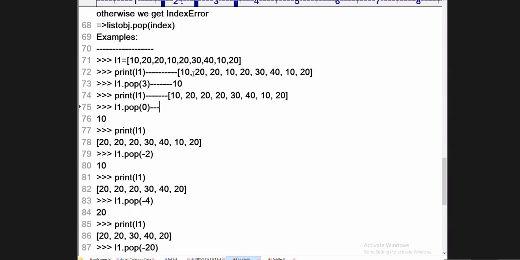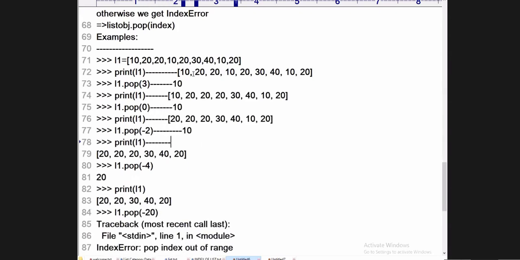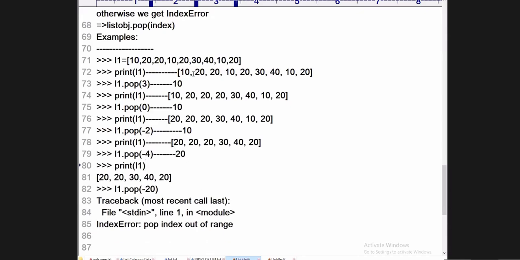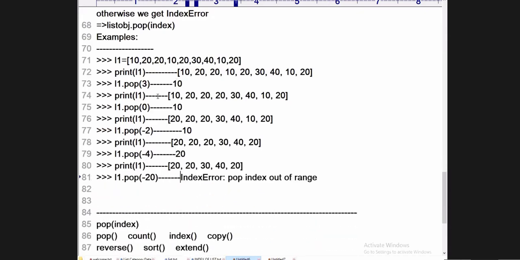I'm getting the data. Pop of this 0. Got it. L1 is here. Getting, and minus 2. Getting the data, and L1 is here. Getting the data of minus 4. Getting the data of L1 after removing. Getting minus 20, which is an invalid index, which is not possible to remove. This is the data we have.